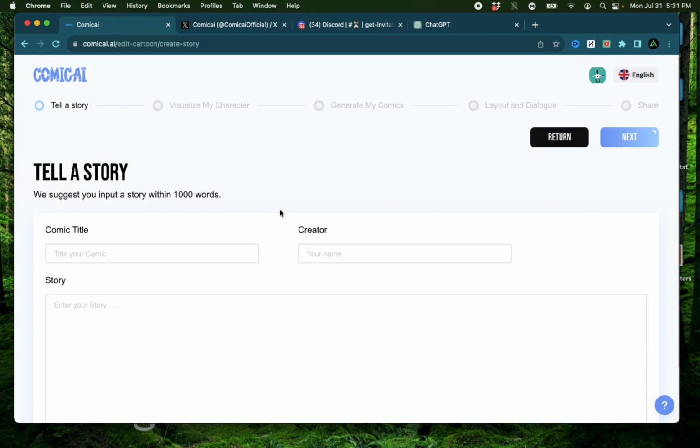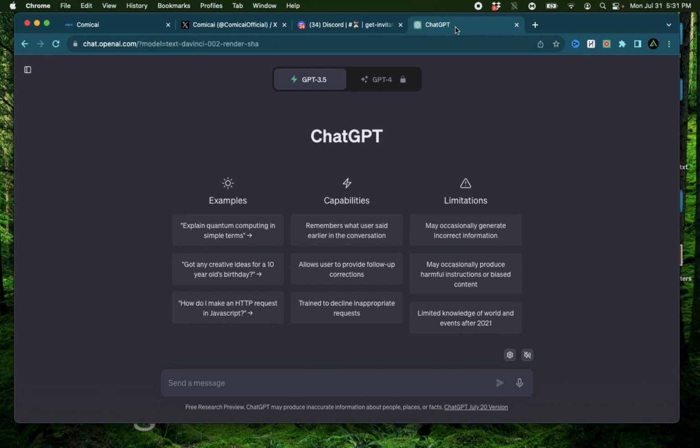Now, I'm not exactly a comic book writer, though I wish I was, so I'm just going to use ChatGPT to generate a small comic strip for me. So I'm going to ask GPT-3.5, create a comic strip about two tourists who discover a hidden treasure in their trip to a Greek island. And I'm going to click enter.